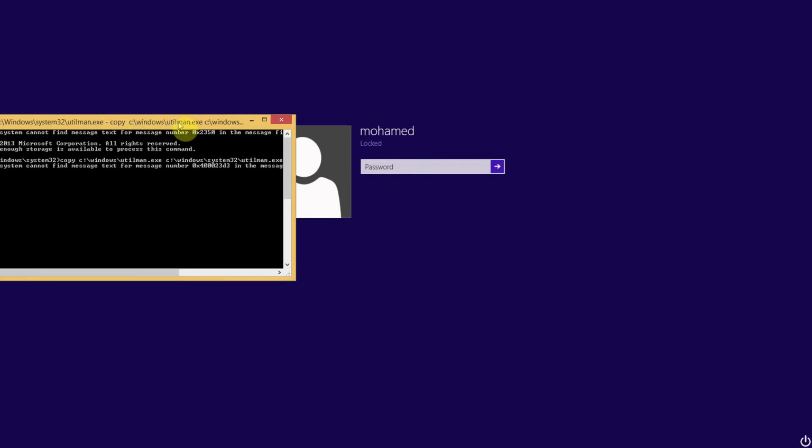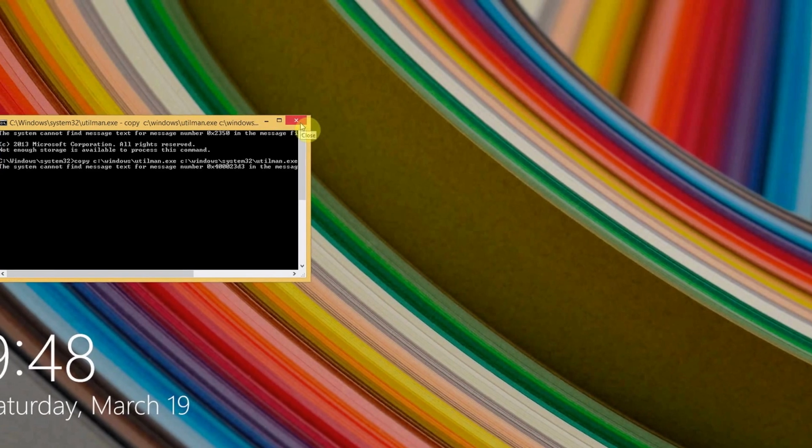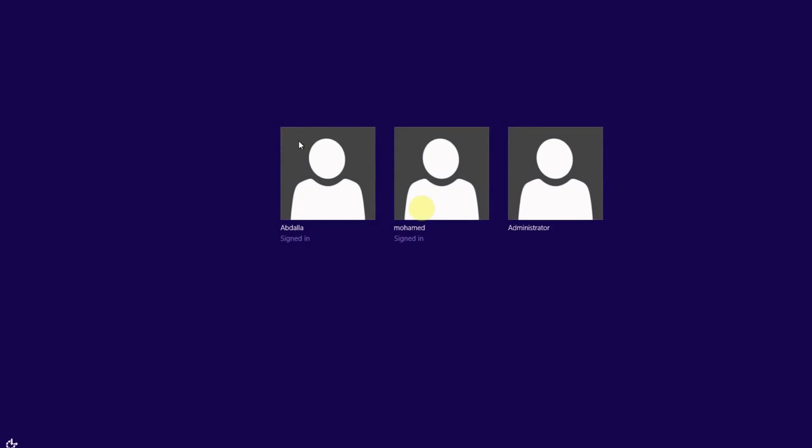Okay, so if you get an issue with this when covering your traces, you just need to try to access any of the users. Okay, hopefully it's not going to take long.